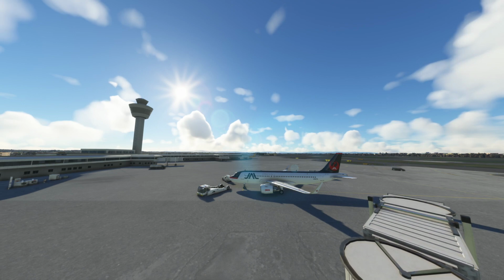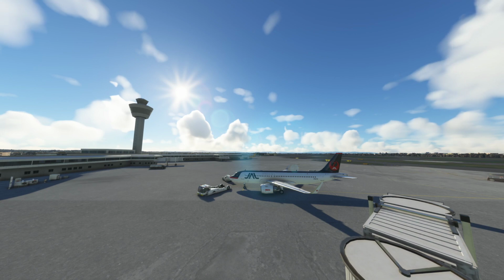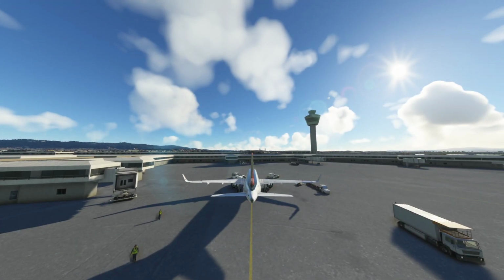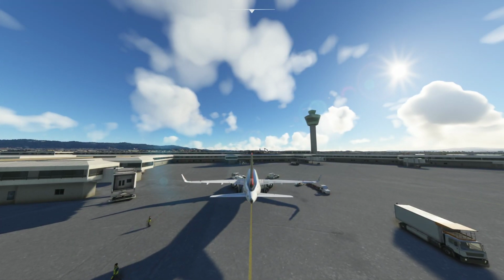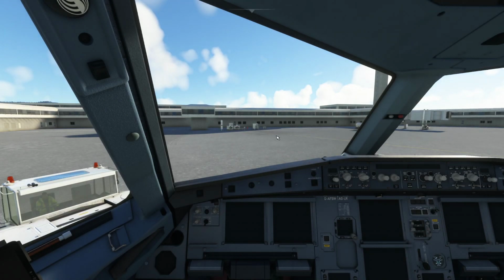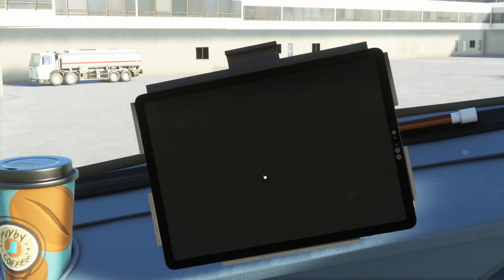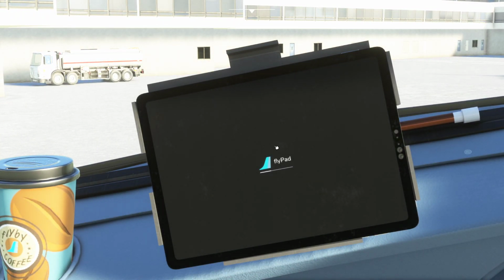Let's get started. I will be doing this flight in a tutorial way where I'll go through all the steps that you need in order to fly this plane in Microsoft Flight Simulator. The first thing that we're going to do is import our flight plan using our flyPad from SimBrief.